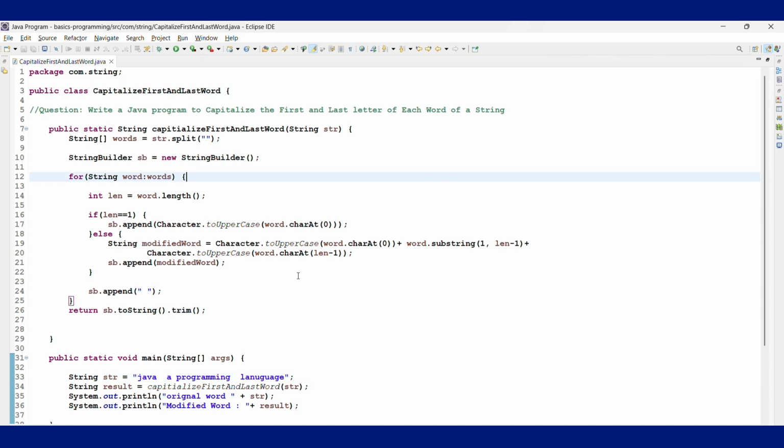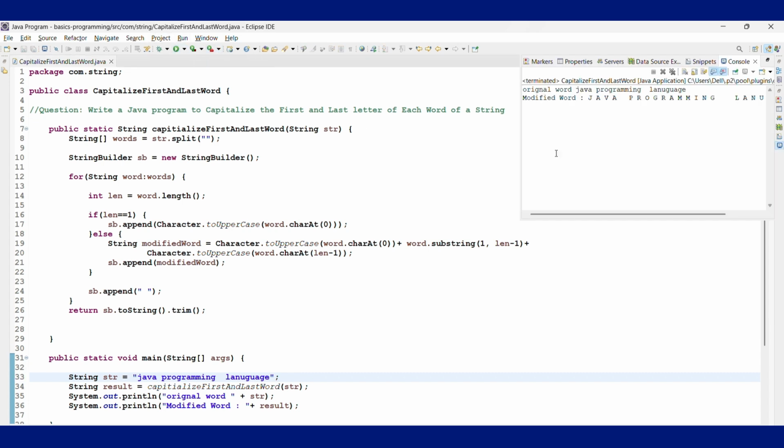So we just achieved one more milestone. I hope you are enjoying doing this program. Let me see again. The original word is a Java programming language, and the modified word is a Java programming language. But if you see this, we are getting the whole word capitalized. Why? I think we did something wrong in the logic part. Let me see this.